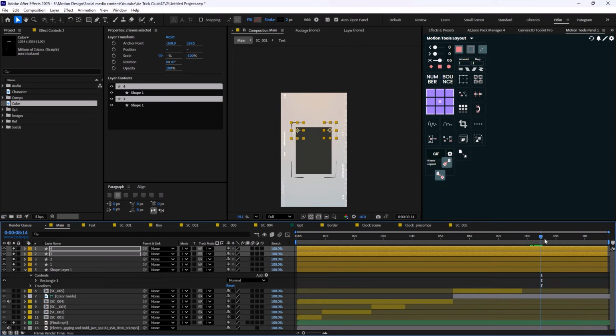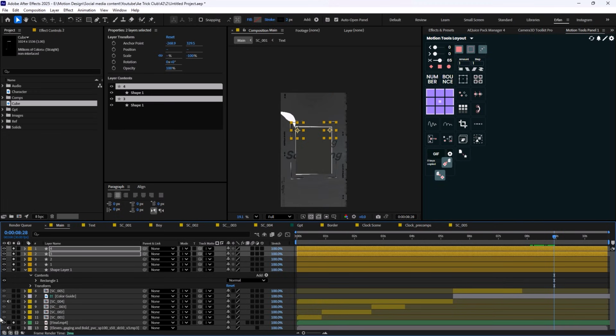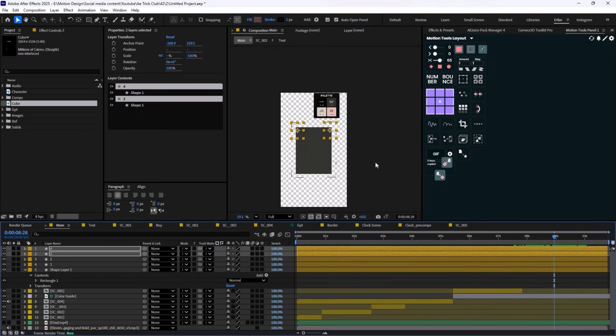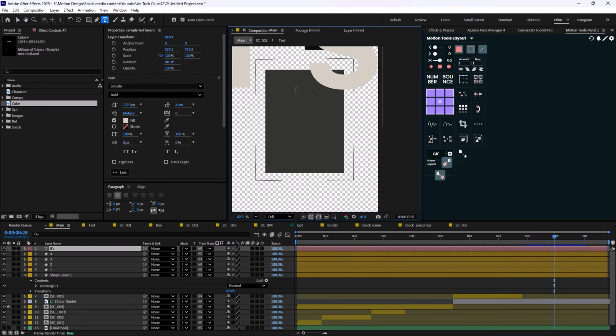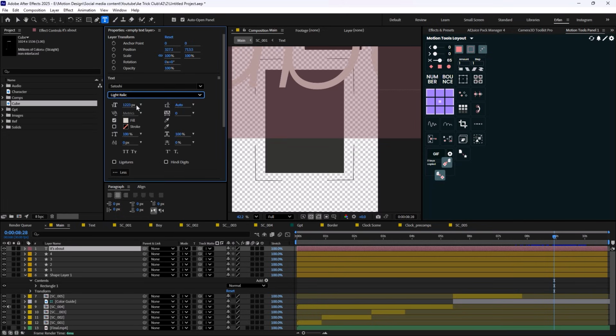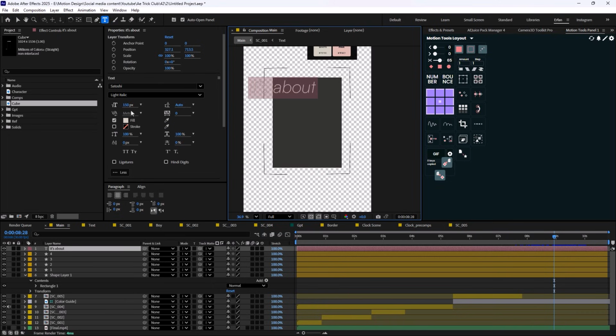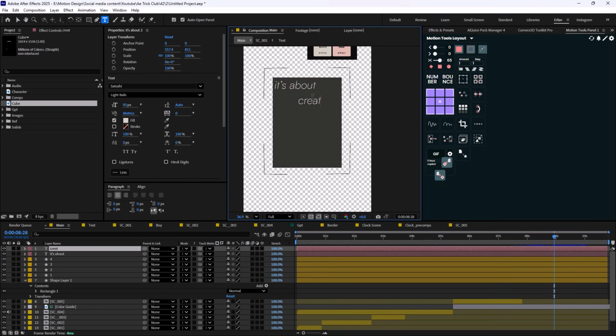I think the text is, it's about creating something. Let's just hide this so we can just see it. All right, we're gonna just hide it. We have these borders. It's about, oh, the font is super big. I'm gonna just set it on light italic. Let's just set it for 150 or even less. It's about, and then we're gonna just go for the next rating.